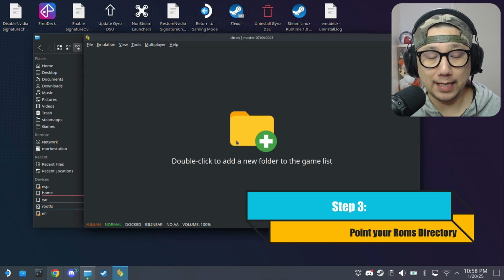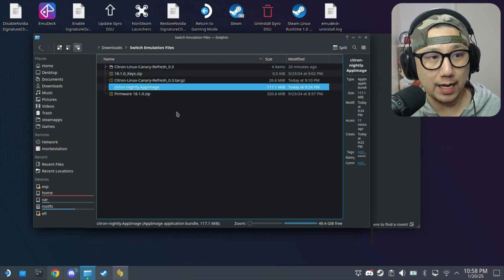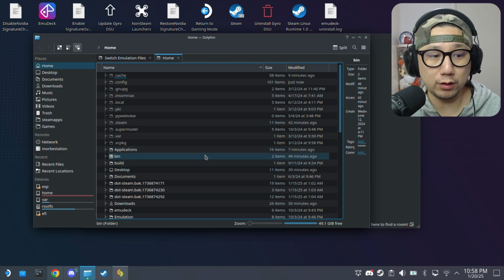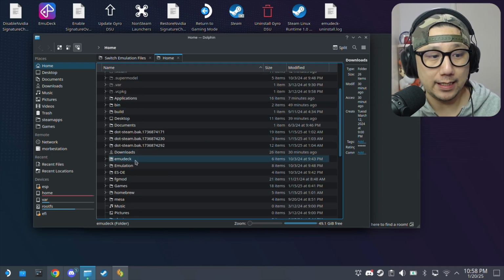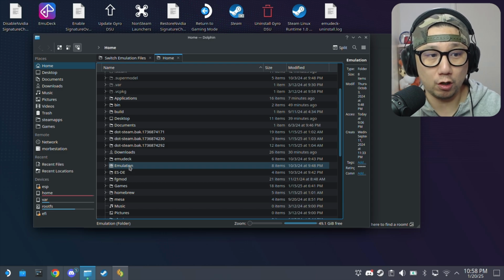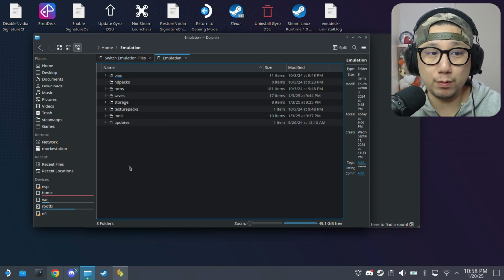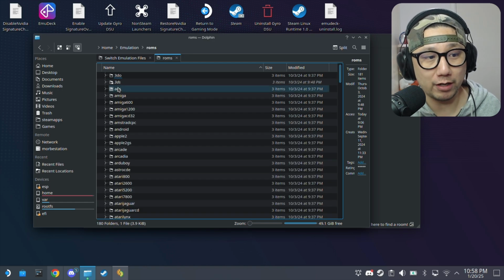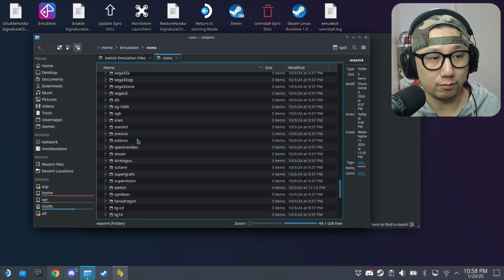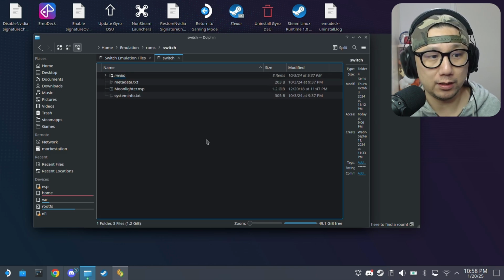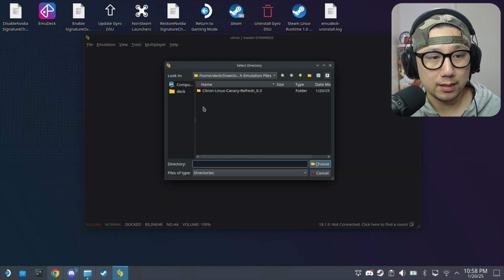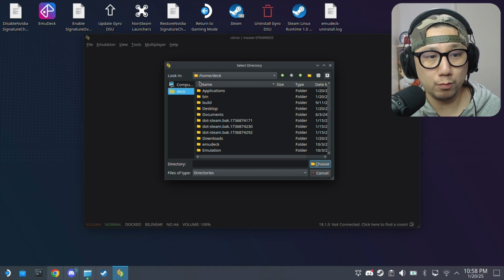You want to add your game folder. Because I'm using EmuDeck, if you go to home, and if you installed EmuDeck onto your SSD, you should have an emulation folder inside your home directory. If you installed it onto your SD card, then this emulation folder is in your SD card location. Inside there's a ROMs directory, with a lot of folders, and then there's a Switch directory. It is where I put my games. I've got one game right now, Moonlighter. So I'm just going to double click, then search for that folder: home, deck, emulation, ROMs, and then Switch.